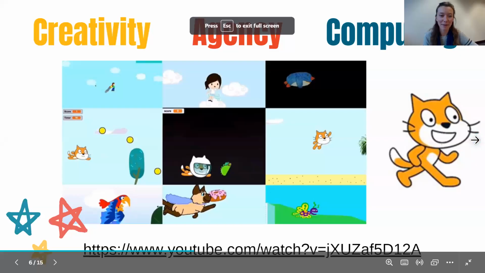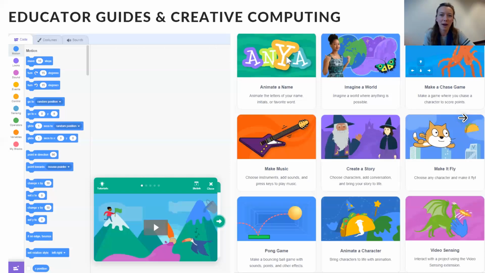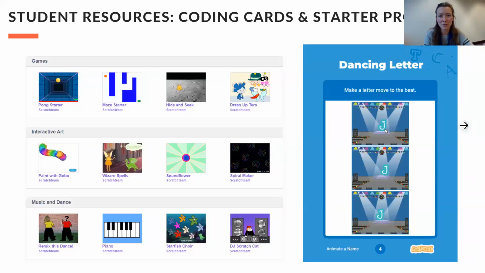I have to admit, by far, this has been one of the most fun drop-ins to prep for, because I myself, even as an adult, was able to get that, ooh, I can code sensation. And that's exactly what they're going for. So it's really going to be fun to show you how your students can take this and how you can explore it as well. So we'll talk about educator guides, creative computing curriculum guides. We'll also talk about student resources.